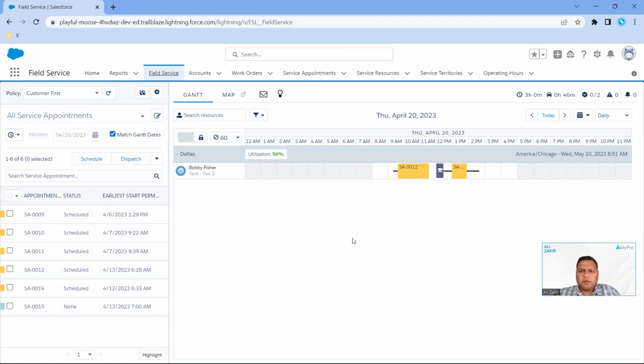The first thing I want to show you is the KPIs. For today's date, in terms of what we have scheduled, we have 3 hours worth of work scheduled. This is the first item here. The second item, where the little car is, shows 46 minutes of travel time, and then we have 2 appointments. We do not have any issues or violations, and we don't have any alerts.